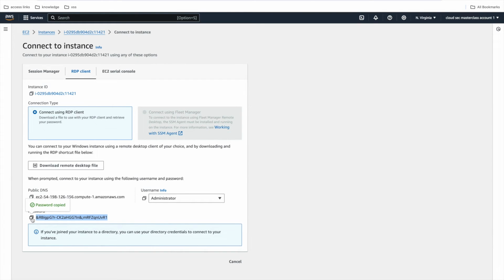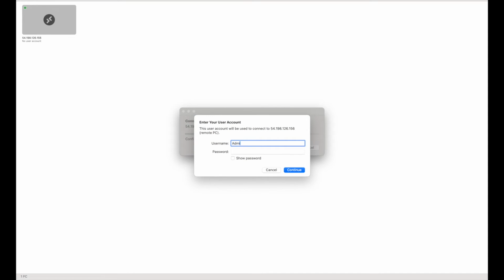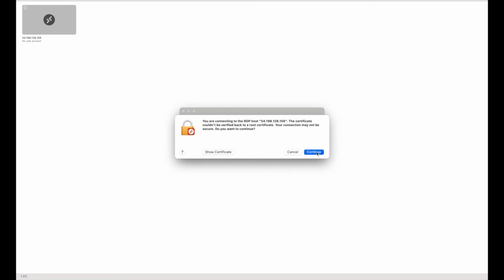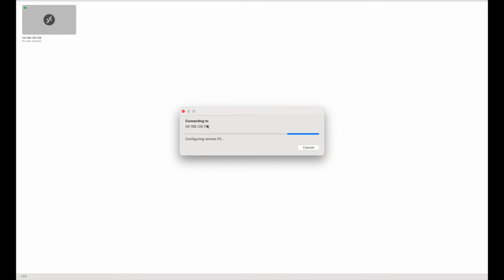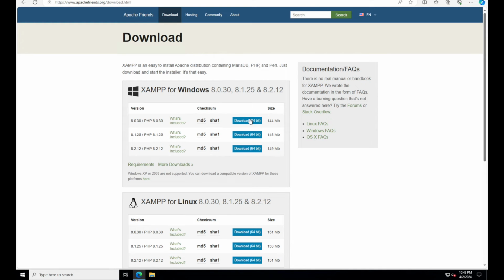So I have this RDP client opened up in Mac. I'm going to paste the public IP address, click on connect to an admin session, and then click on connect, put the username as administrator and the password that I copied from the AWS console, and then I will click on continue. So with that, my connection to this remote Windows instance would start. This new instance would start rebooting, but reboot with the basic configurations which the AWS AMI provides. And we will then go to the next step of installing the vulnerable application on this EC2 instance.